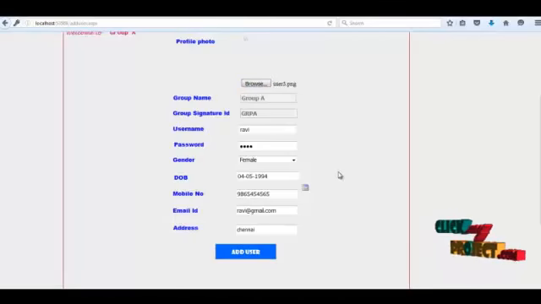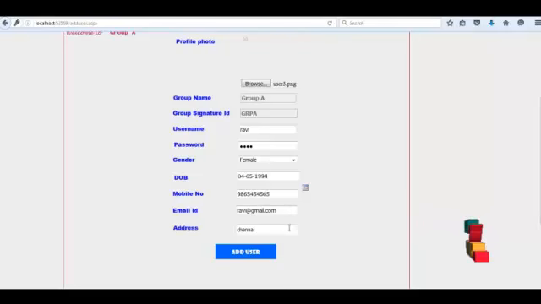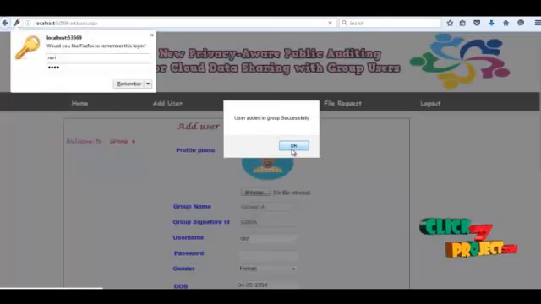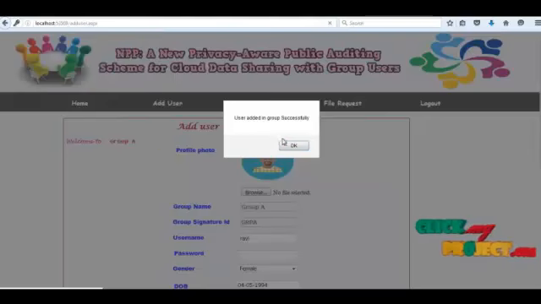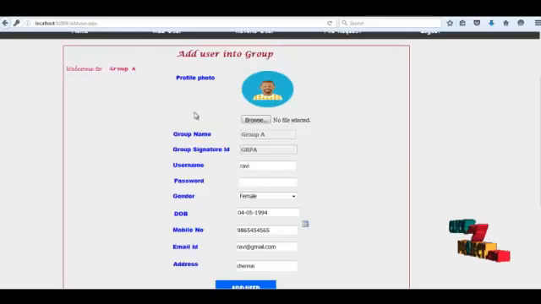So the user is registered with group name and group signature ID. This is a unique one for different groups. Here the user enters username, password, gender type, date of birth, mobile number, email ID and address. Finally, we click add user here, and we see the user added to group successfully message. This user is added into group A.